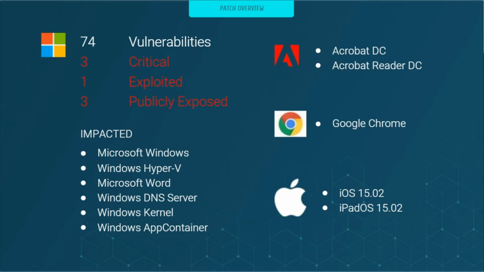Fortunately, our worst nightmares did not come true, with a relatively light number of critical vulnerabilities. So, as a result, your environment should not turn into a house of horrors. There were 74 vulnerabilities reported by Microsoft, 3 of which were rated as critical. There was 1 exploited vulnerability, and while this was only rated as high, it is nonetheless important as it involves the Microsoft Windows operating system.